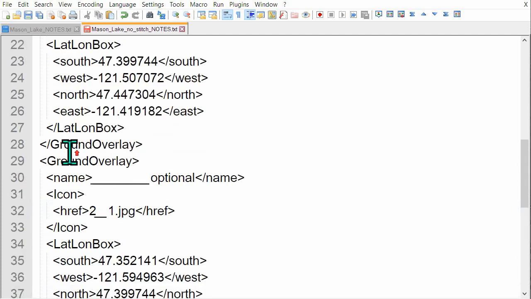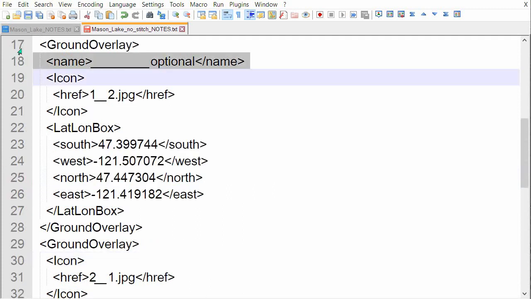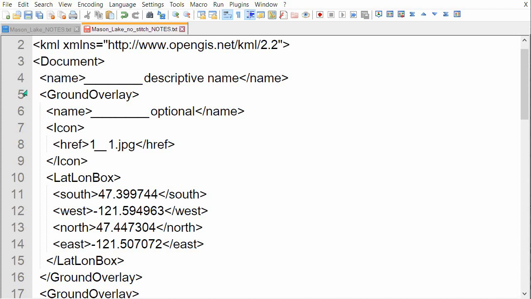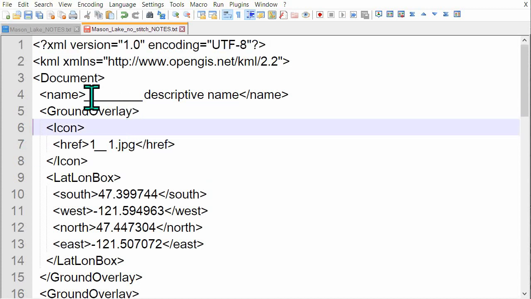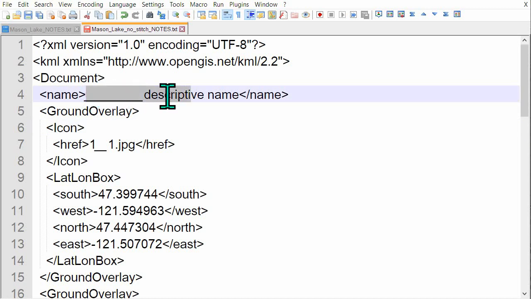Again, I'm going to delete these name tags for the individual ground overlays. You can use them if you want to. That's an option. Delete that one, and that one. And I am going to put a name in here under the document tag. We'll call this Mason Lake No Stitch.